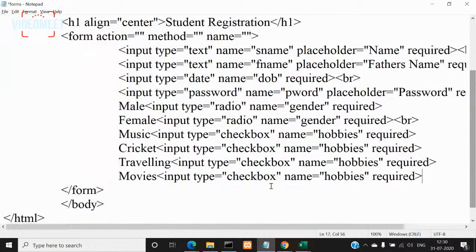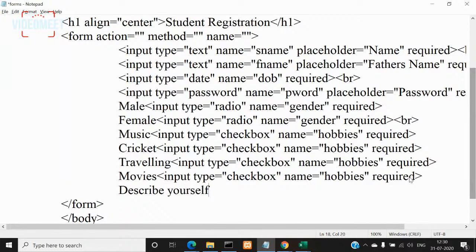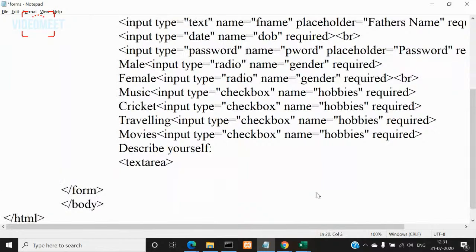So I just created all these controls now. Now let us create some more. I want to show a field to describe about himself. So I can create text area like this. Just before we were discussing about text area, where you can type multiple lines of text. I'm creating a text area.